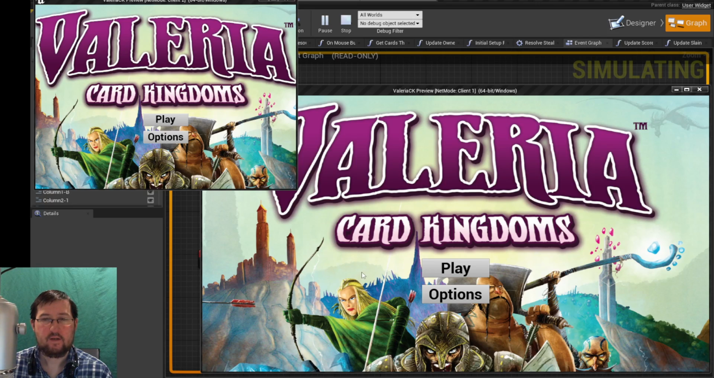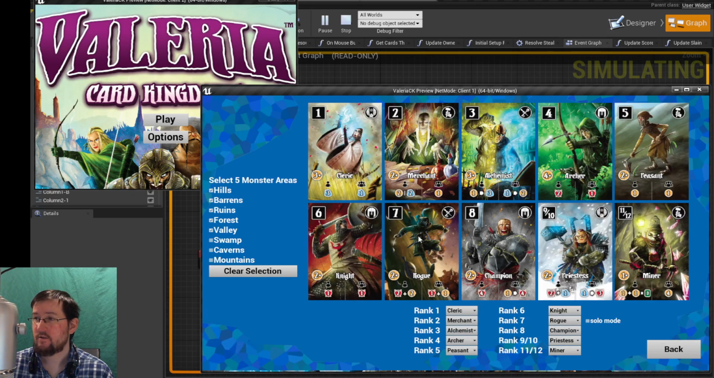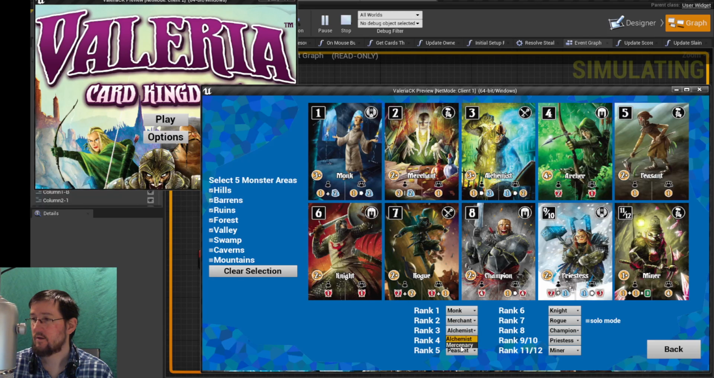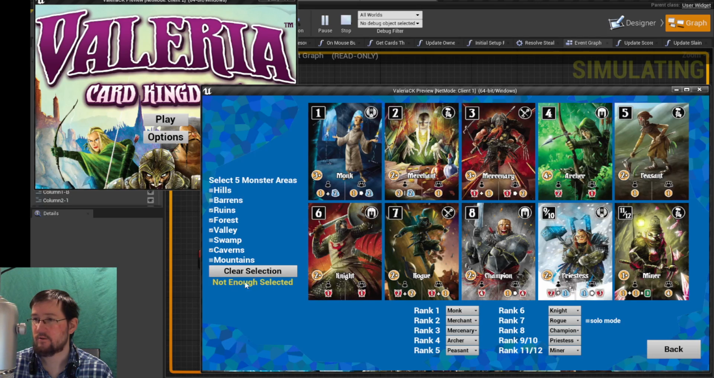So this is running as two clients. I should be testing as a server and a client, but right now I'm testing as two clients. Either player can go to the options menu. The game has 10 cards and some monsters you fight, so you can customize what characters you get and also what monsters you get. You also notice if you don't select 5, you get an error message there.